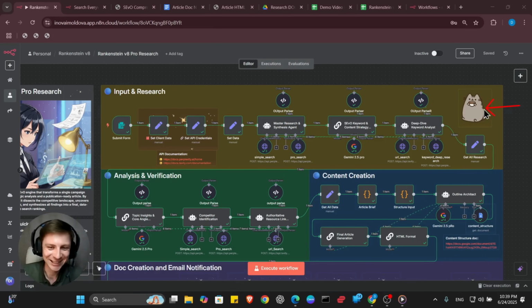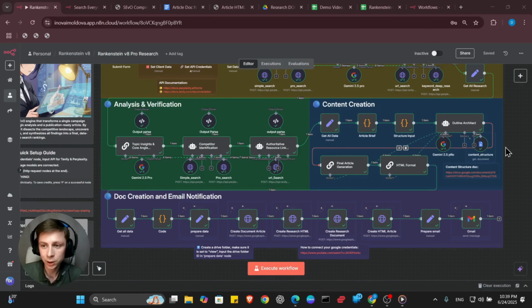Just for information, this multi-agent system right here, the first input and research will do a deep dive keyword research and analysis. Then we're going to have an analysis and verification team right here that will do the topic insights and core angles, our competitor identification, and also our authoritative resource links, basically for our EEAT check. Then we'll have our outline creation in the content creation section, our final article creator in HTML format, and then the document creation for the email that will be sent, that I showed you before.